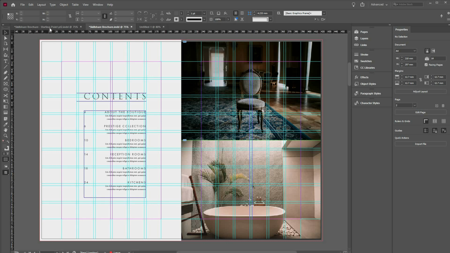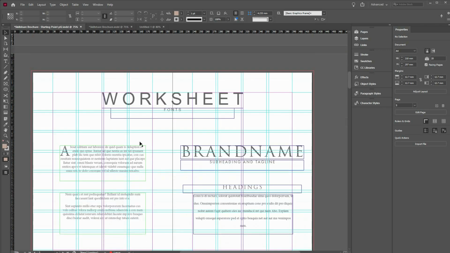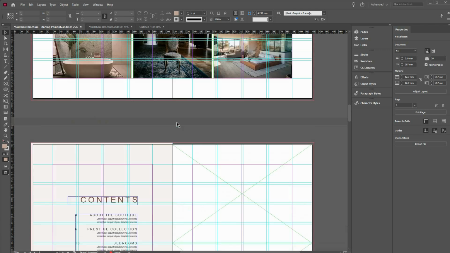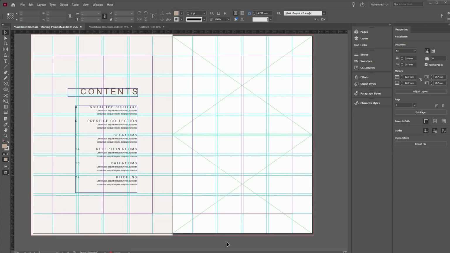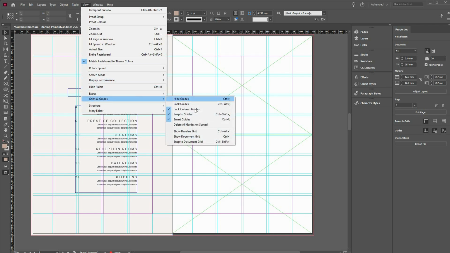So hopefully you've got your grid in place now, or perhaps you've used the one that I had built in to this starting point document. So there are actually a few tips that will just help you get the most from this. First of all, snapping options. So if you go to View, Grids and Guides, and you can see a number of options here, all of which I have selected, to snap to guides and to use smart guides.